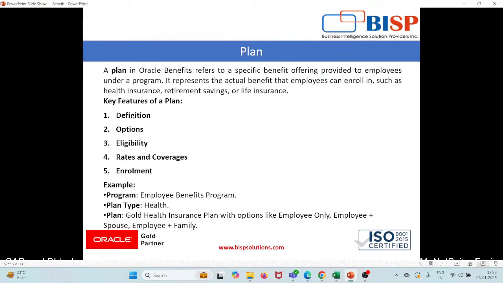Okay, it has different key features, which are definition, option, eligibility, rates, and coverage, enrollment. So we are going to define this plan under plan type, and options and eligibility, these things we will define under the plan.